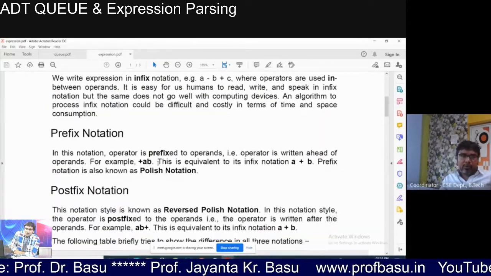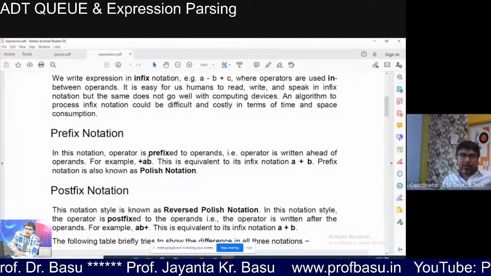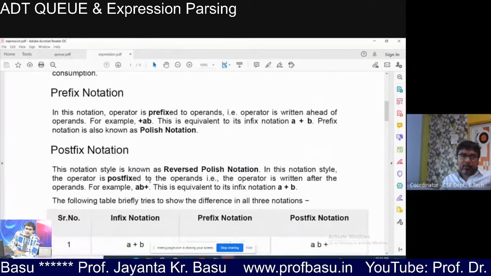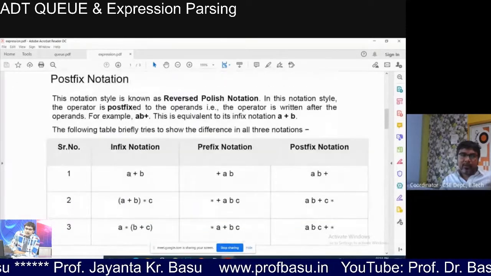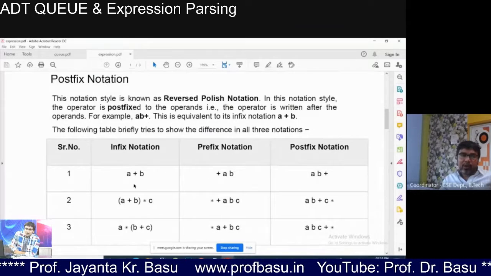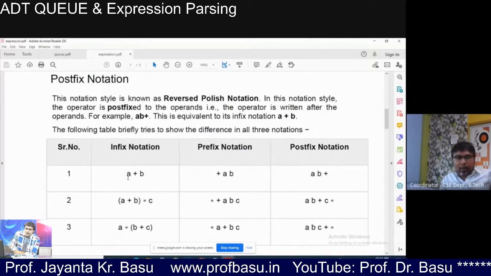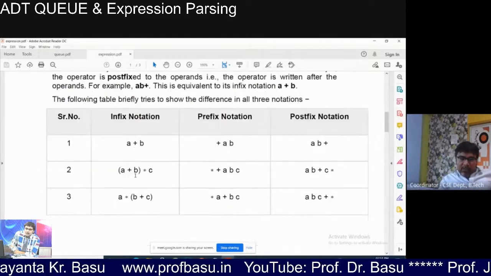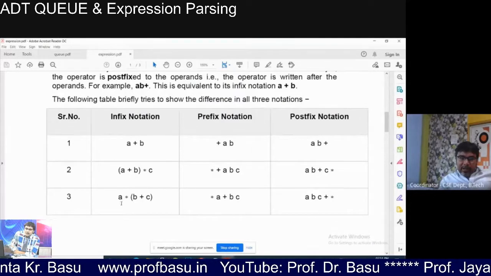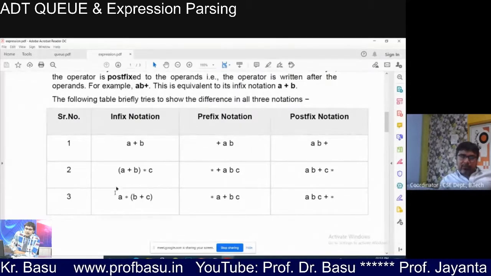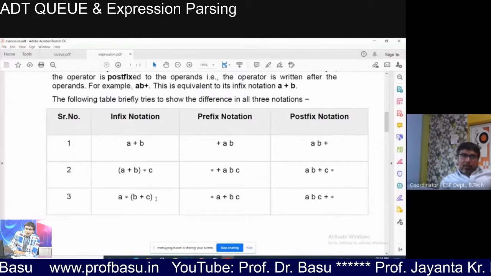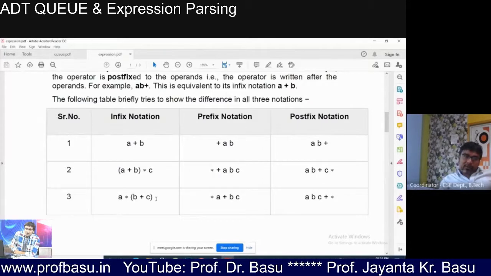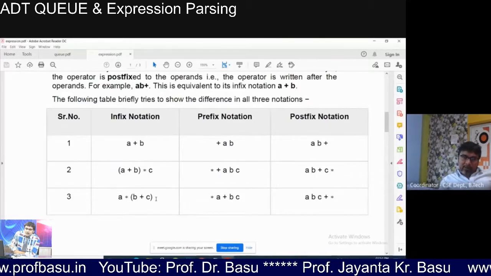In prefix form and postfix form, if a plus b is there, the computer will convert it to plus ab in prefix, and ab plus in postfix. Here, a and b, these two parameters are called operands mathematically, and this is our operator. The variables we use in a mathematical expression are called operands, and the symbols associated with these operands are called operators.